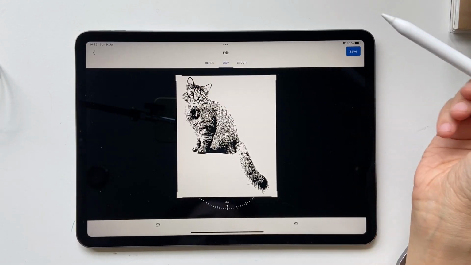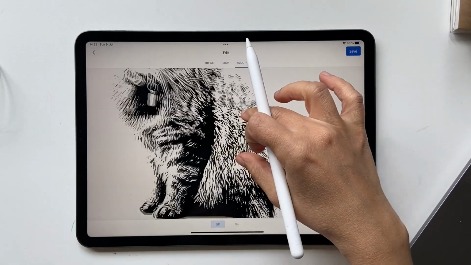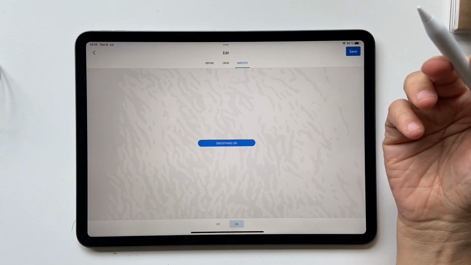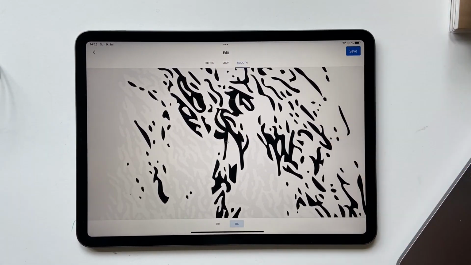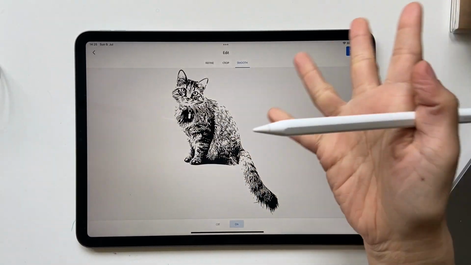Everything looks good. And now I'll go to smooth. This is the important part. Now, as you can see, the smoothing is off and you can see all these ragged lines. And when I click it on, and sometimes it takes time to generate the image depending on how huge your image is. Okay, so it's completely done, and this is exactly how I want it.